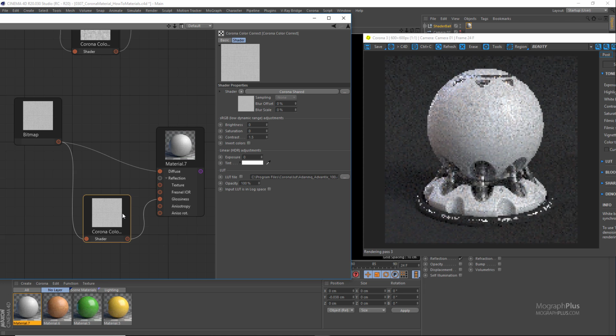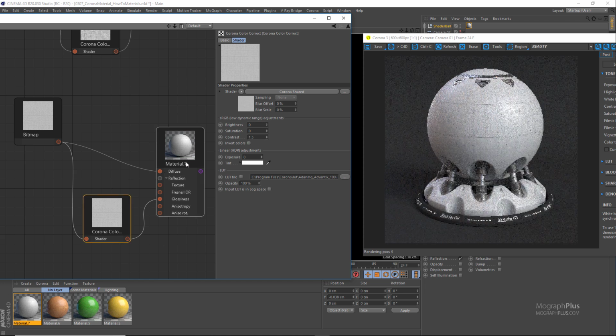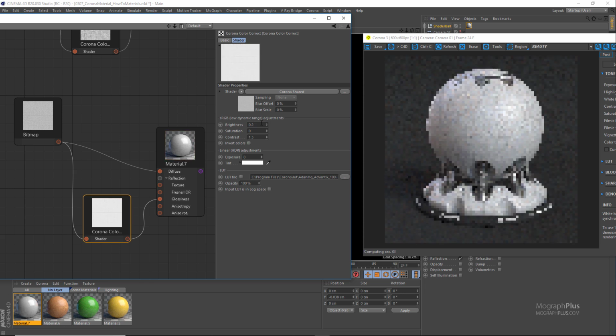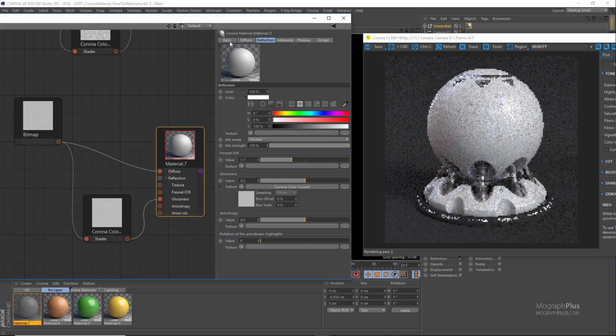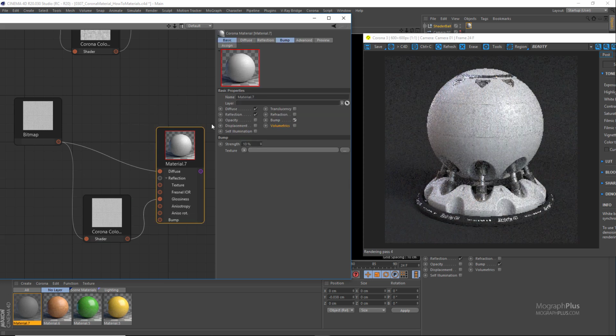And you can adjust the color correct map and make it brighter to get a shinier concrete, or make the map darker to get a diffuser concrete shader. Connect the original map to the bump input and set the bump amount to maybe 10-20%. Probably 20%, and let's see what we get.